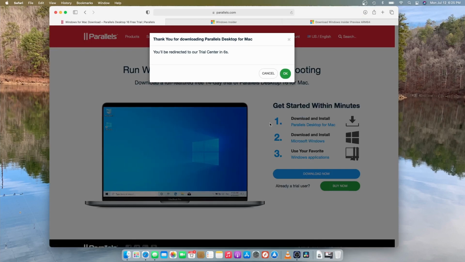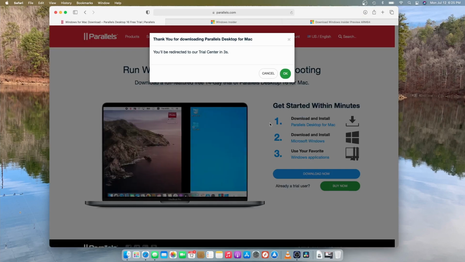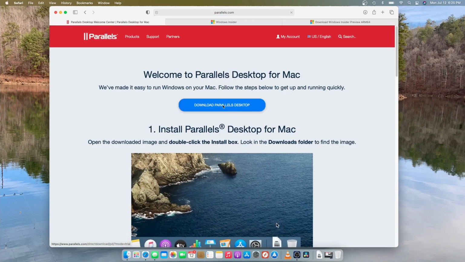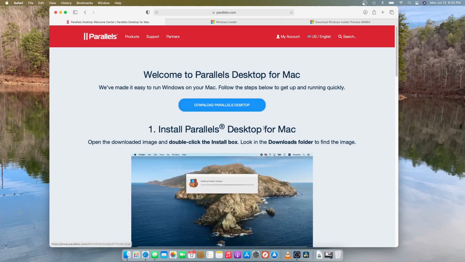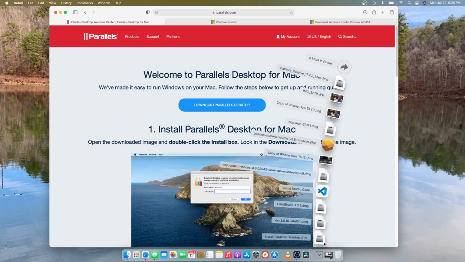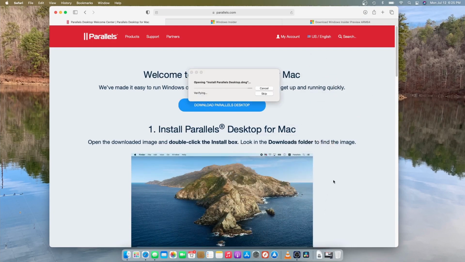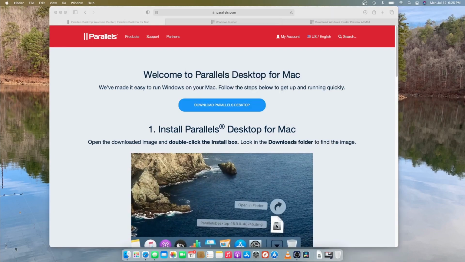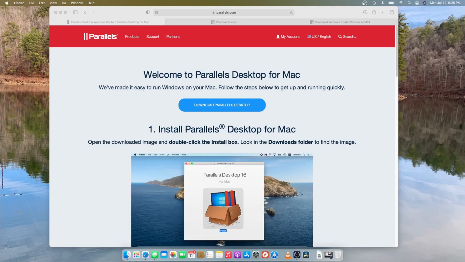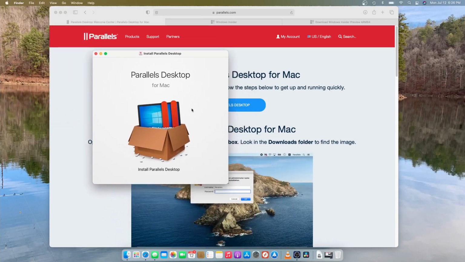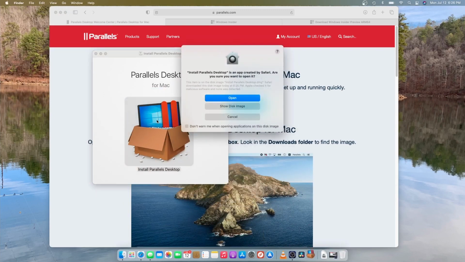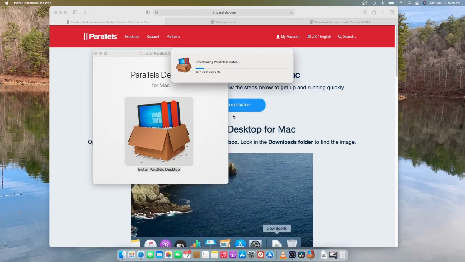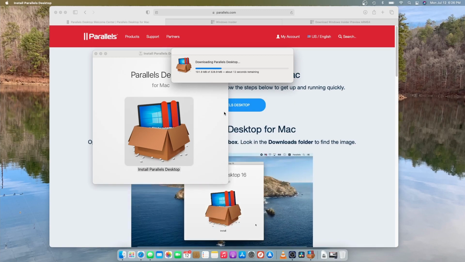You'll be redirected to our trial center in 5 seconds. Okay, we're going to download Parallels Desktop. And there's the DMG file. Put in my other display. There we go. We're going to double click this. We're going to open it. I'm going to say okay. And it's going to download the application.